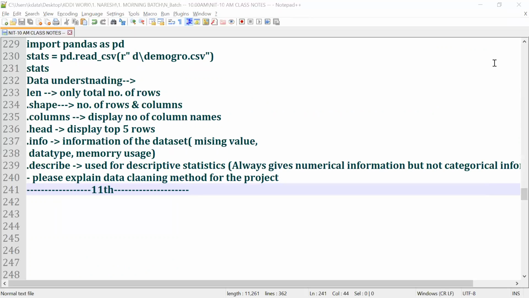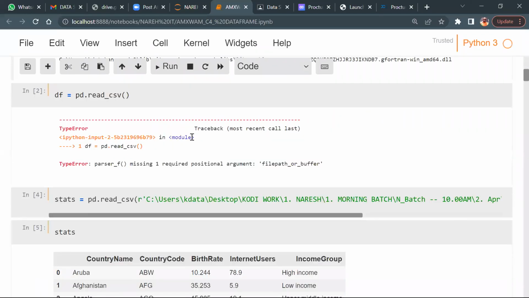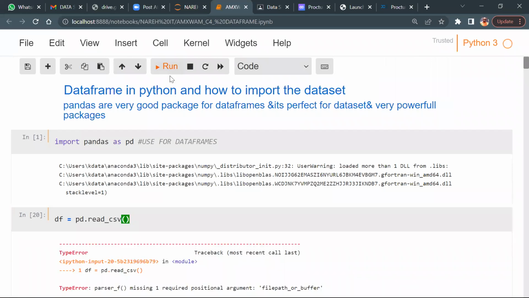Yes, Chandrahas. Just one moment. Good morning, man. Just 1 second. Run this.